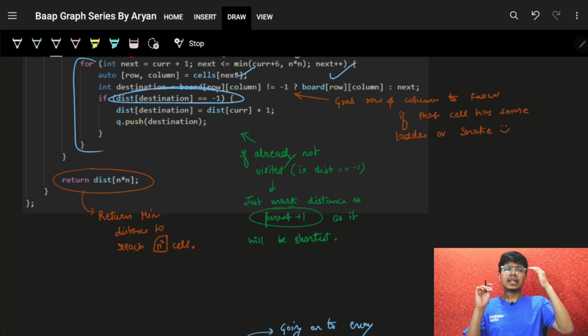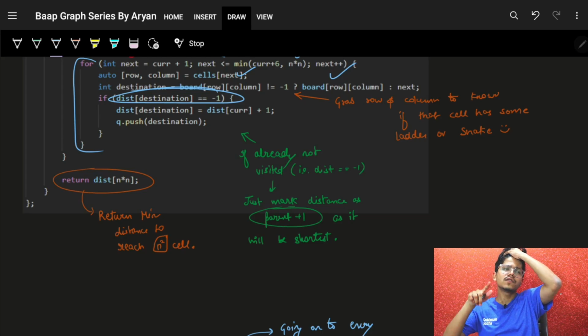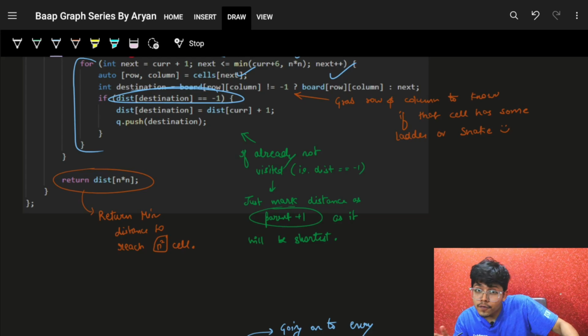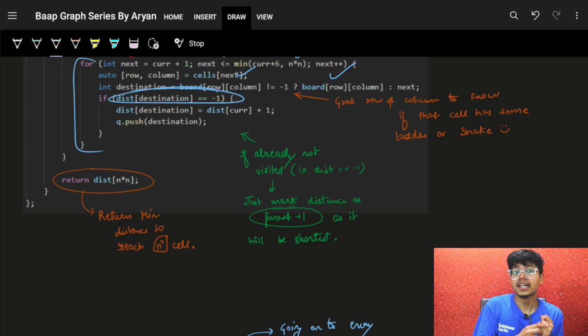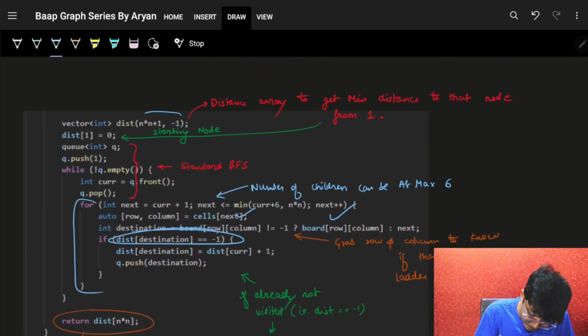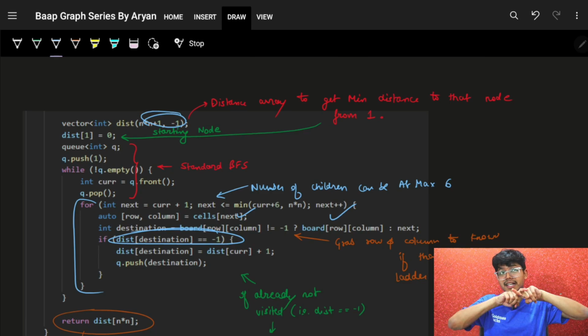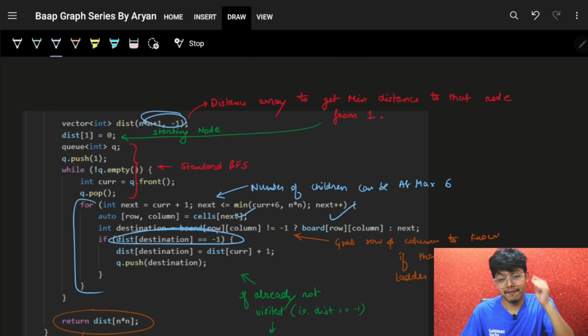Then I will just check, okay, if that destination distance is not equal to -1, which means it is not visited so far, because if it would have been visited, it would have got that distance value because it's initialized with -1. So if it is -1, which means it has not been touched so far, I will visit it for the first time.